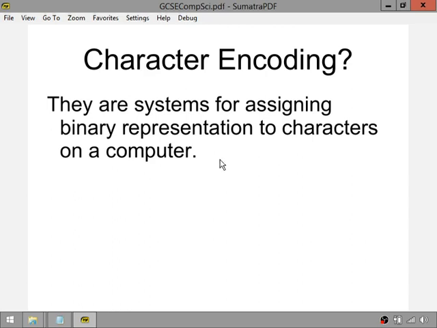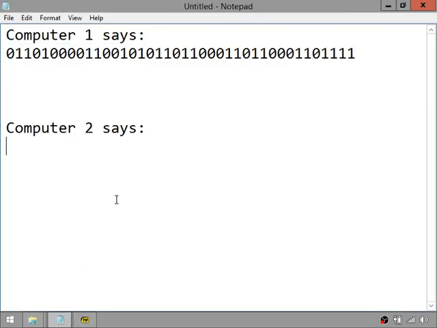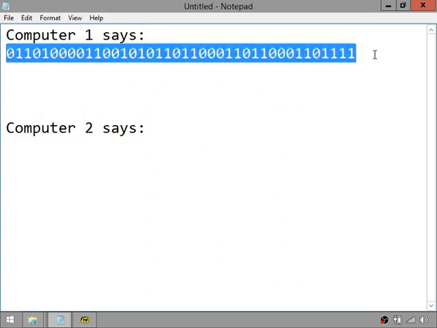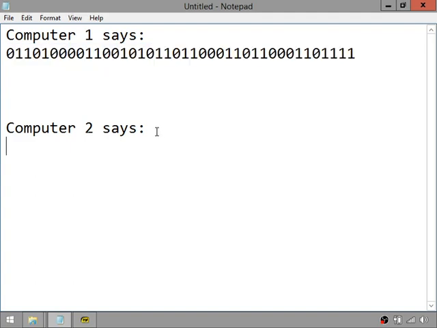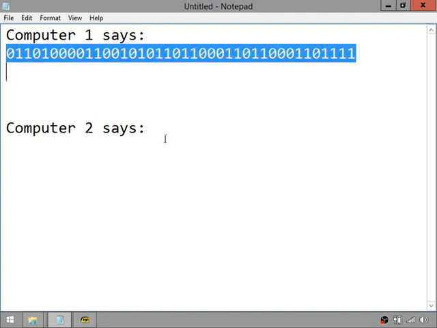Why is this even an important subject in computer science? Well, let me explain through the magic of Notepad. Let's go back to a time before there was an established method of encoding characters. Way back in 1959, before character encoding was standardized, Computer 1 would say hello in binary, and by the way, this is something called binary encoded ASCII. Computer 2 isn't familiar with that language at all. I mean, Computer 2 speaks binary, but it is not familiar with this type of coding.